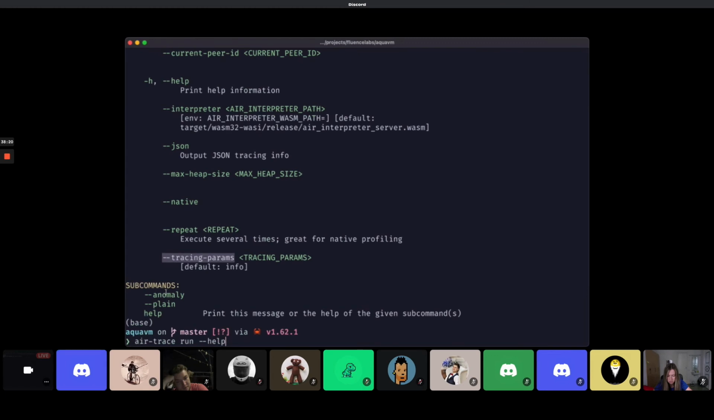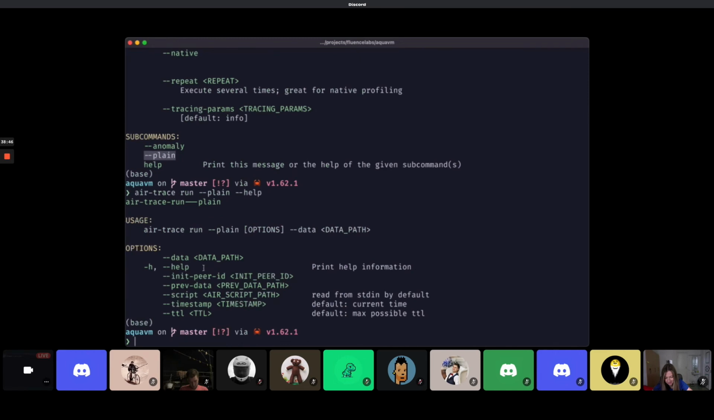It has two subcommands, plain and anomaly. With plain, you define input data for the AquaVM execution, different IDs. You define it explicitly, loading from different files: peer ID, for example, initial script, timestamp, and so on. With anomaly, you define just a single anomaly file. Anomaly files are collected by a Fluence node, or by any Fluence node, and a single file is stored for each particle executed for more than half a second.